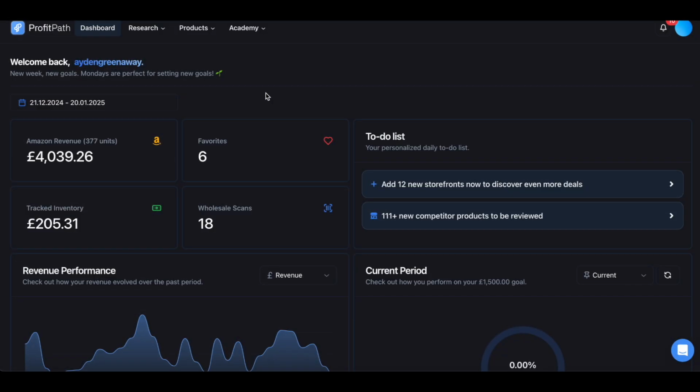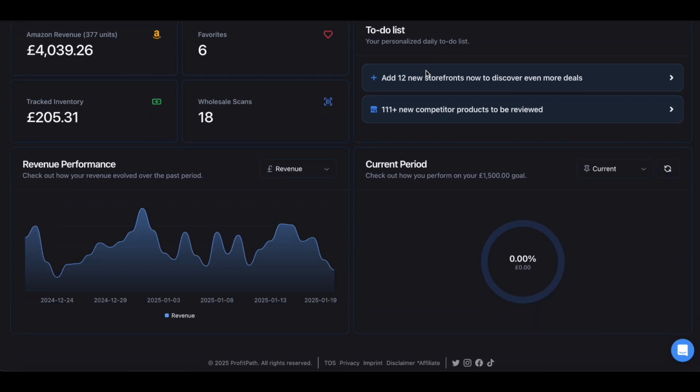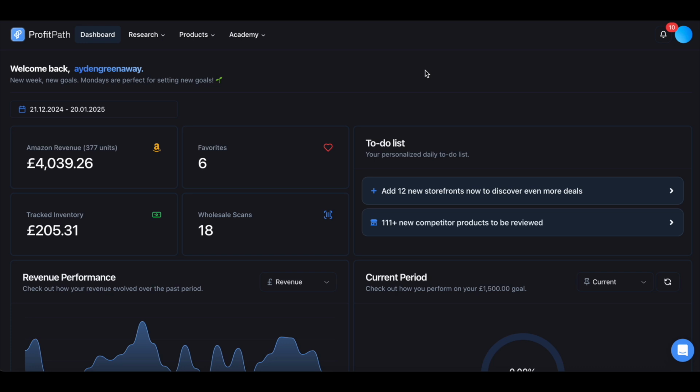So at the dashboard we have many different metrics and a lot of information straight away. We can see the Amazon revenue and how many units we've sold in the specified date. We can see how many products we've favorited. We can see how much inventory we've tracked through purchasing. We can see how many wholesale scans we've done.